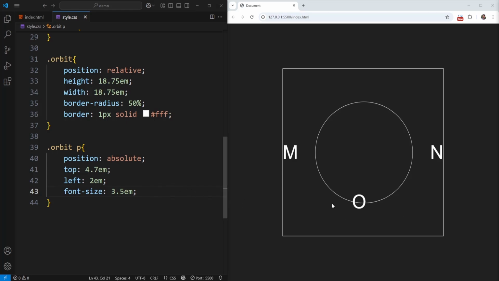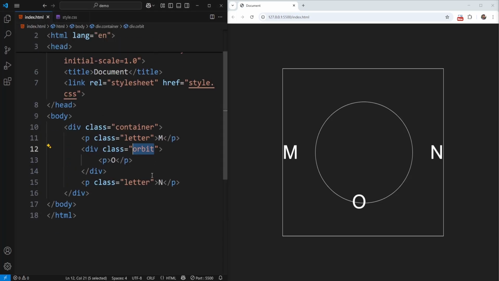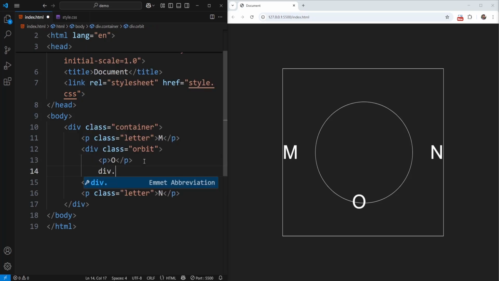Now let's create the moon. For that, we need to jump into the HTML file, and now below the p tag, I'm going to create another div tag, div dot moon, and I'm going to save this file. This element will be a smaller circle representing a moon. Also, it's going to rotate along with the orbit.